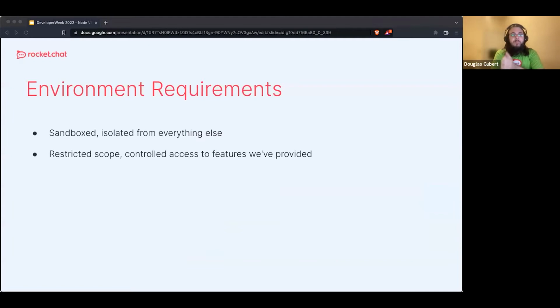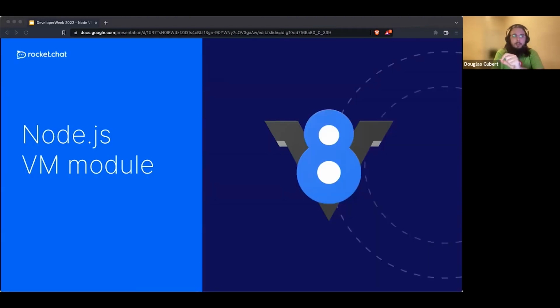So for this to succeed, at the base of this plugin system, we need a tool that will provide us with a sandboxed environment isolated from the host application and other plugins as well, and that will restrict the scope accessible to the plugin, providing access only to the feature set we want to allow it to access. And here enters the Node.js VM module.